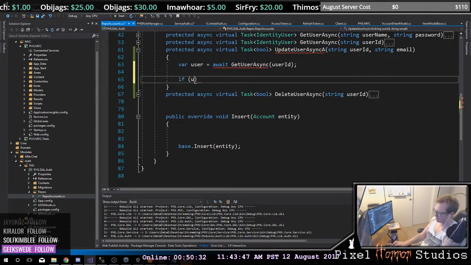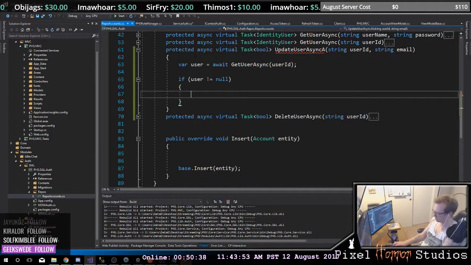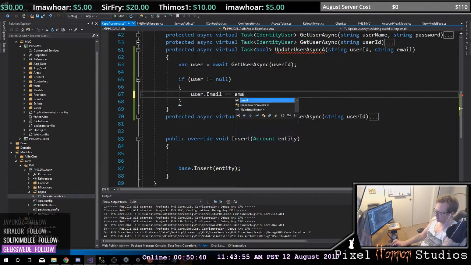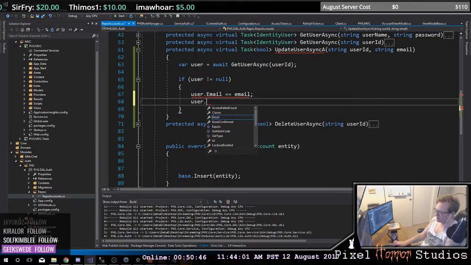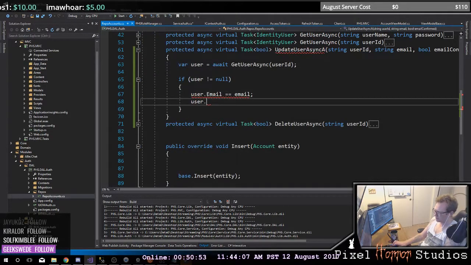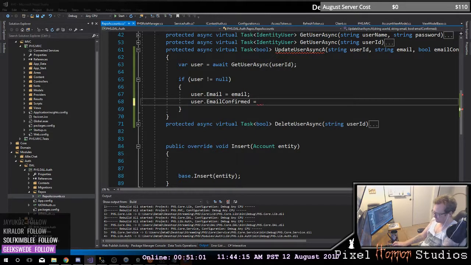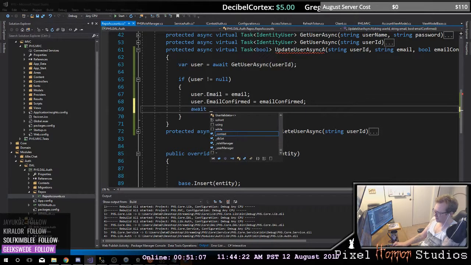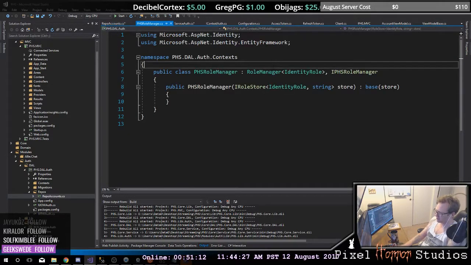Okay, and now if my user does not equal null, then what we want to do is my user.email is equal to my email. My user.email confirmed is no, and then I guess it would be a bool, right? Bool email confirmed, right? Which means that they've confirmed their email address after the two-step, and so we can assign it here. And then we should be able to await in my user manager dot, and then we should have something called an update here, and I don't. So let me come check out where it is.